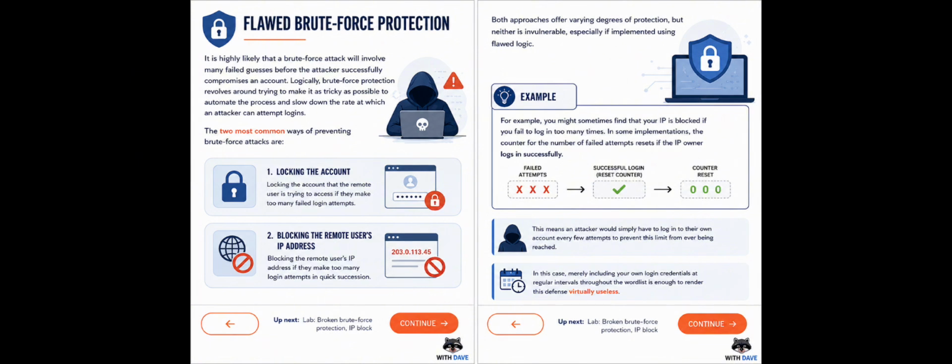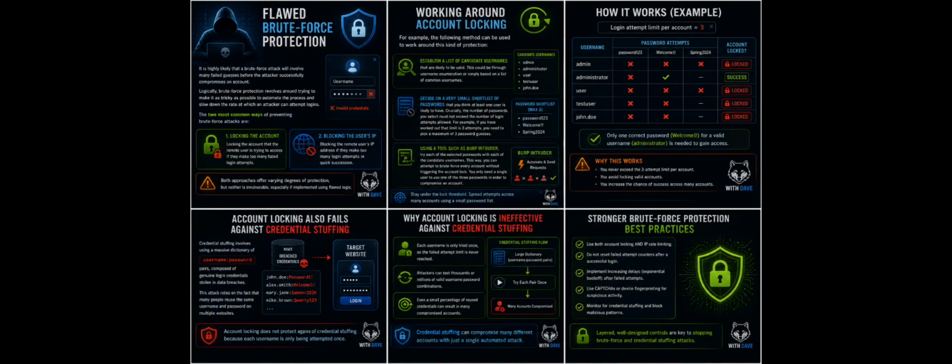For example, you might sometimes find that your IP is blocked if you fail to log in too many times. In some implementations, the counter for the number of failed attempts resets if the IP owner logs in successfully. This means an attacker would simply have to log into their own account every few attempts to prevent this limit from ever being reached. In this case, merely including your own login credentials at regular intervals throughout the word list is enough to render this defense virtually useless.